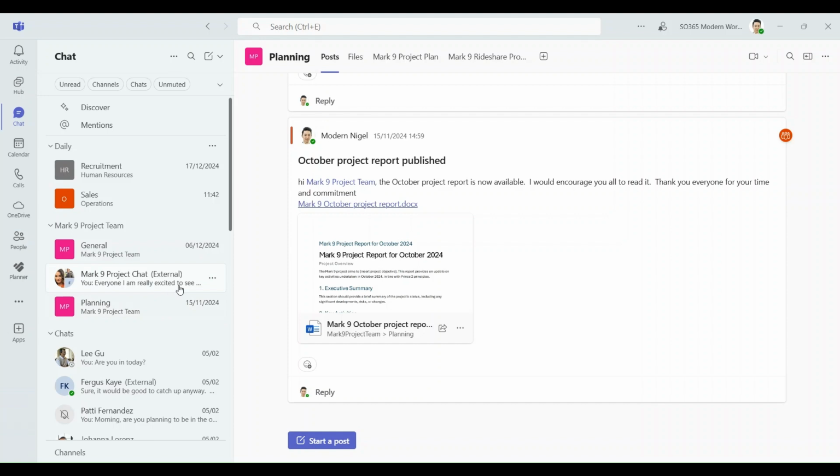Something else that can be quite useful if you're used to the previous way of working, where teams were separated on the menu bar, is that it now tells you the team that channel belongs to. So I can now see it's the General channel, but it's sat within the Mark 9 project team. And likewise, I can see the planning channel that we pinned is sat within the Mark 9 project team. Some people might find that useful, just as a little reminder of where those channels actually exist.